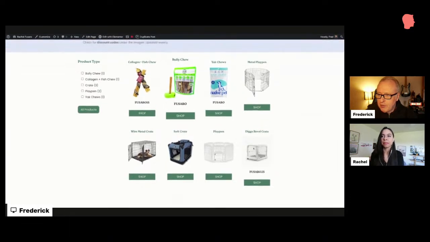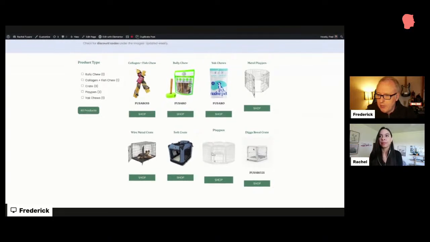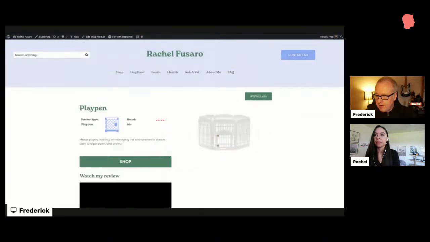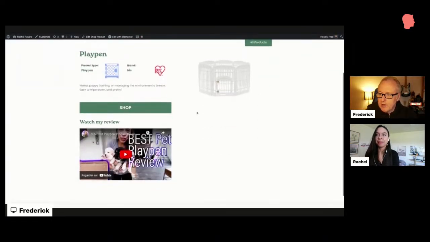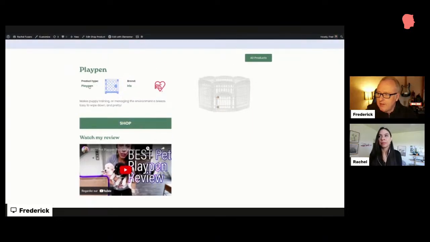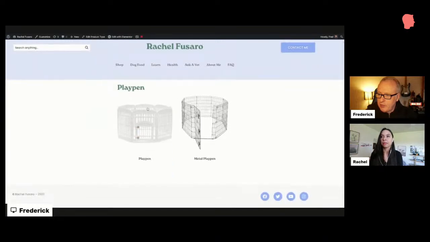And we also have a details page for each of those items. So if I click on the playpen here, I go to a page where I also have the button to the shop, the actual shop, and here a link to the product type and the brand. So if I click on playpen, I will have the 2 playpens that we have so far.